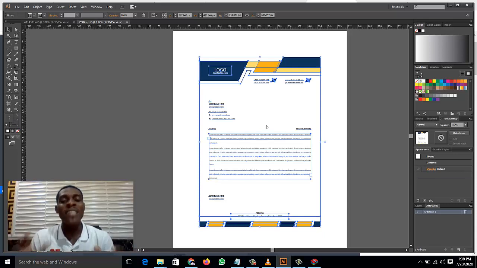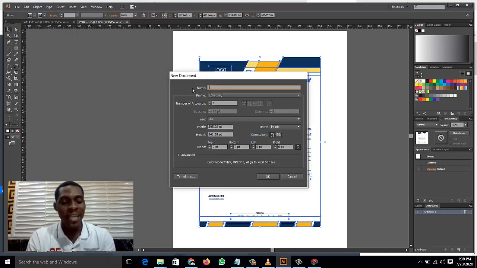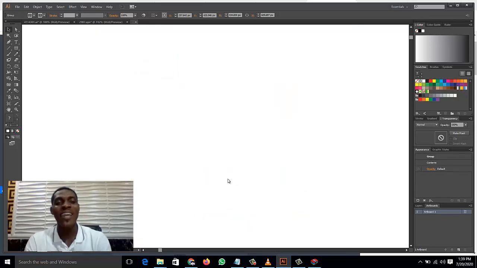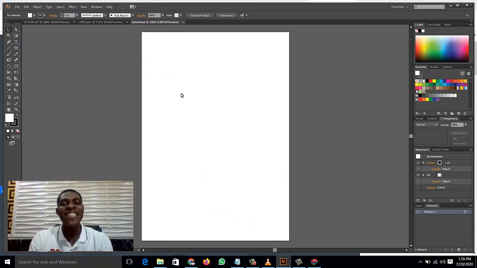So now, what is the size of a letterhead? As we know, a letterhead regularly comes on an A4 paper. So let's just go and create a new document. Come to File, create New. Once you create a new document, we'll name it Letterhead. The size should be A4, orientation should be portrait. We don't need any bleed because it is just a letterhead. And we'll click on OK. And it is going to open a new A4 document for us.